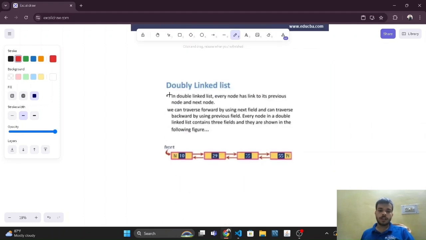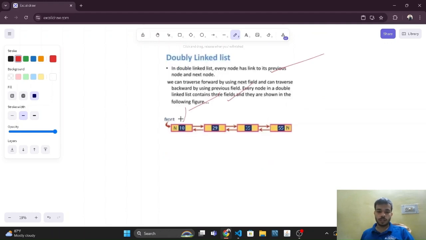In a doubly linked list, every node has a link to its previous node and next node. So as I have told you, we can traverse forward by using the next field and traverse backward by using the previous field. Every node in a doubly linked list contains three fields, shown in the following figure. One will be data, one will be next, one will be previous.